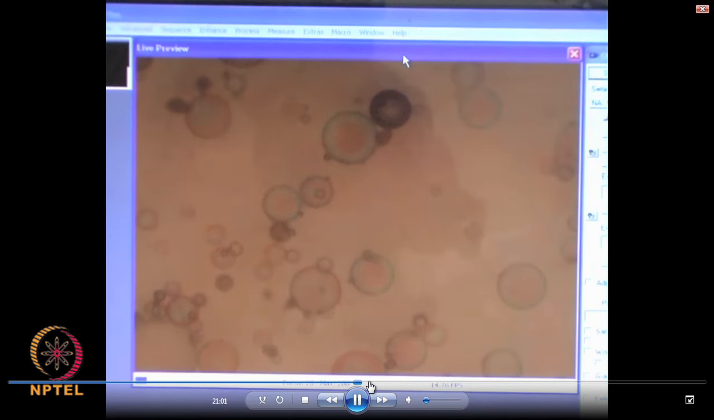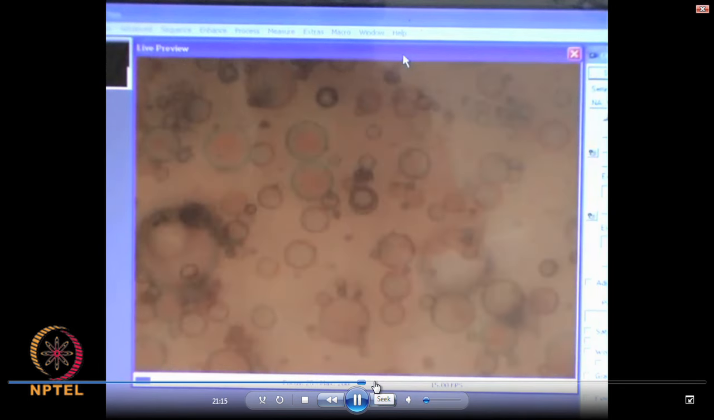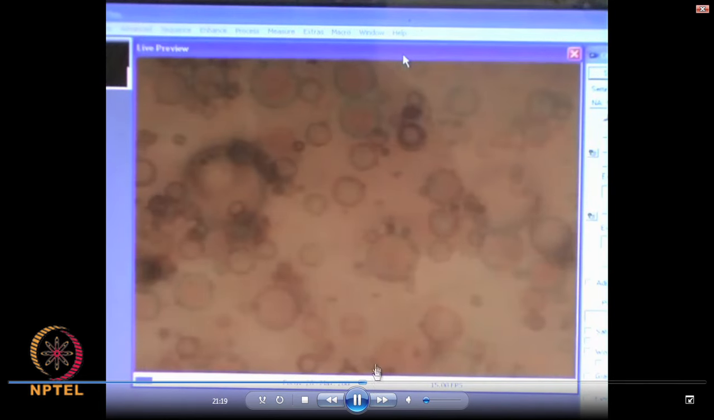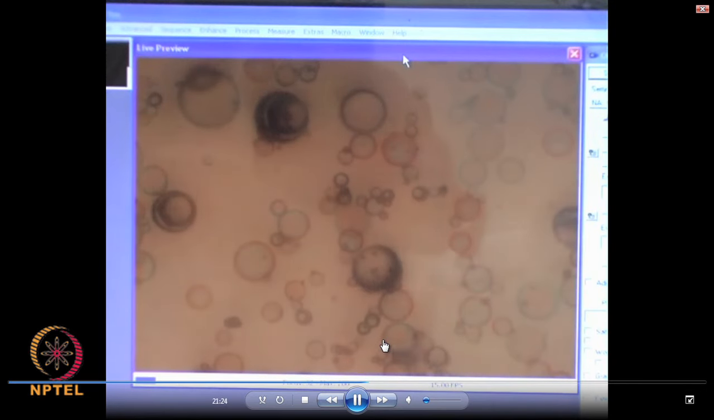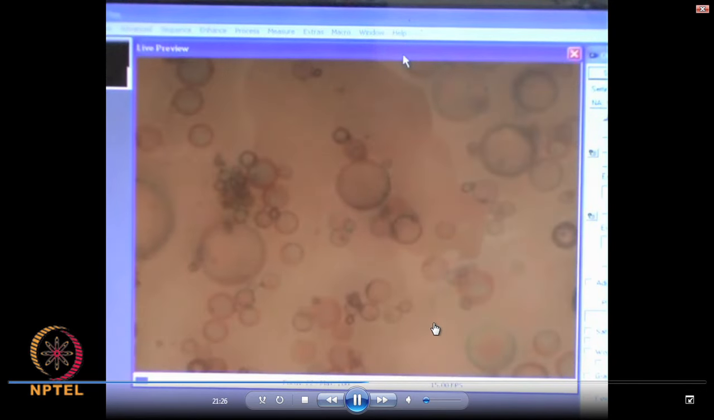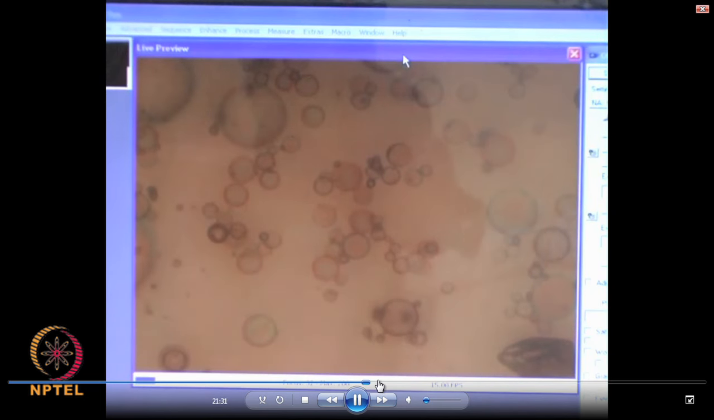We are trying to focus this now, and what you are seeing now is a focused image, and we are looking at other details. What you see as some color rings, halo, it's a diffraction halo, it's an artifact. This is not part of the material feature.